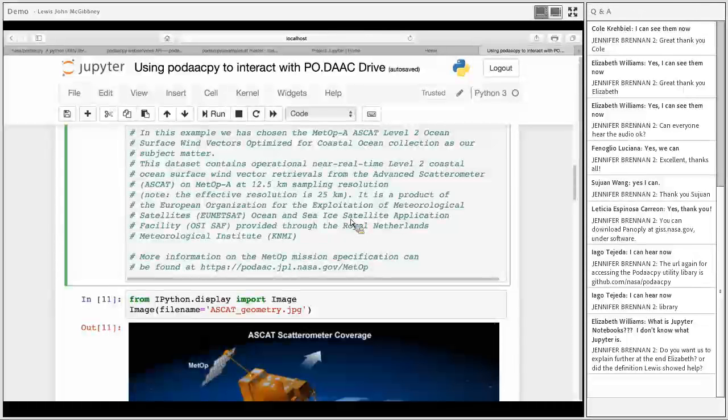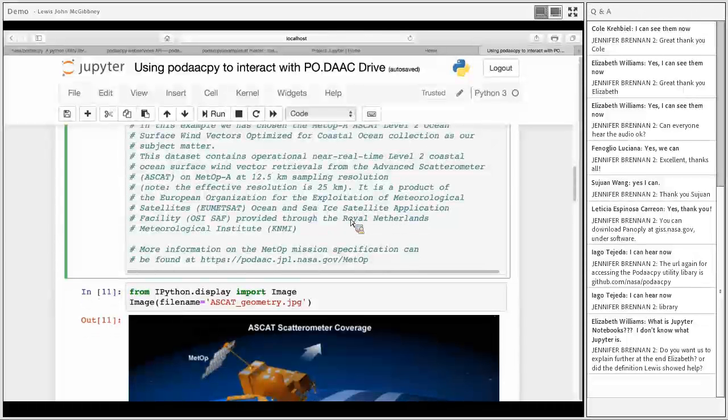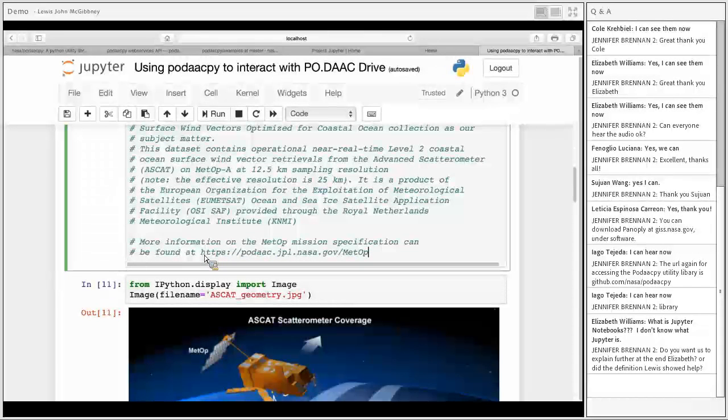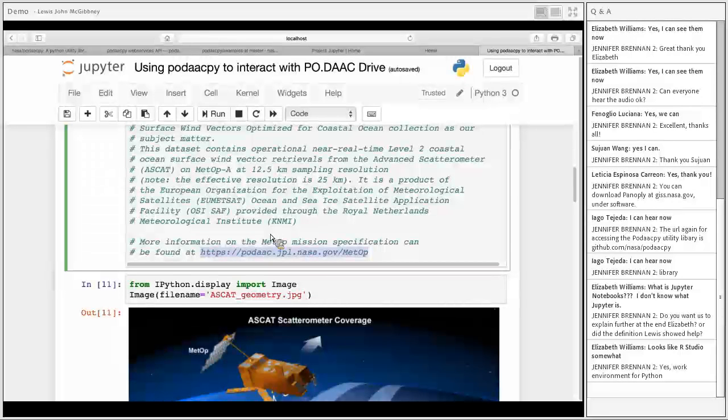There's some more information here on the dataset itself, which it should be noted is a non-NASA dataset as well. But more information on this dataset, along with a lot of information about all of the datasets, collections, platforms, and sensors that PODAAC serves data for, can be found at this hyperlink. And there are project pages and platform pages for all of these datasets.